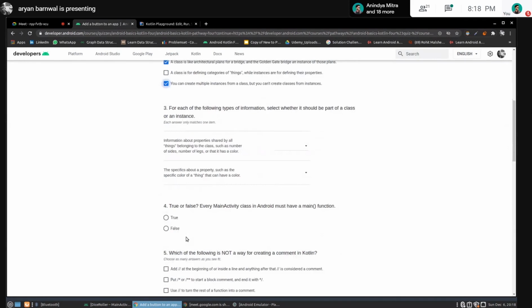Okay, information about properties shared by all things belonging to the class, such as number of sides, and that is a color. So this one will be a class, and this one will be an instance. Okay, so true or false? Every main activity class must have a main function. Yeah, it does. Wait, let me show you. So the first one is class and the second one is instance. The first one is an instance, the second one is a class.